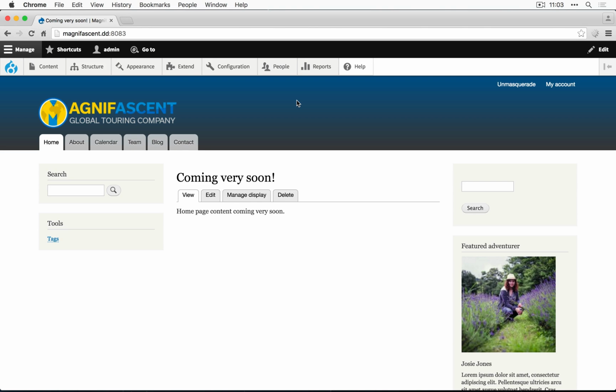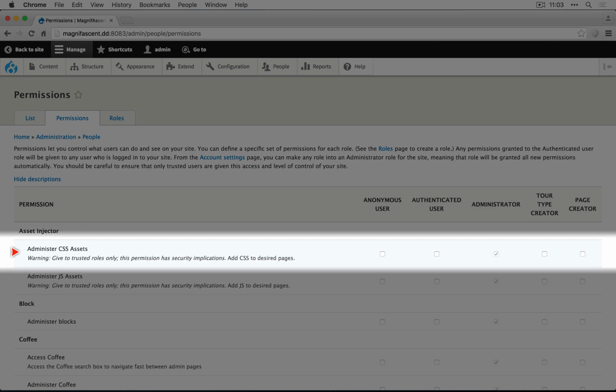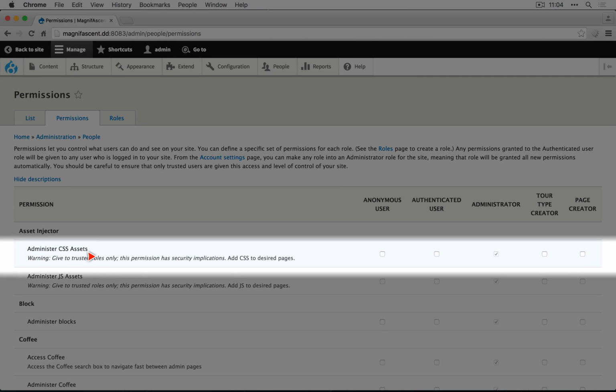A second area we can inadvertently open up to attack is by accidentally giving untrusted users powerful permissions. If we go to the permissions page, you can see that the most powerful permissions have a warning under them. They say, "Warning: give to trusted roles only. This permission has security implications."